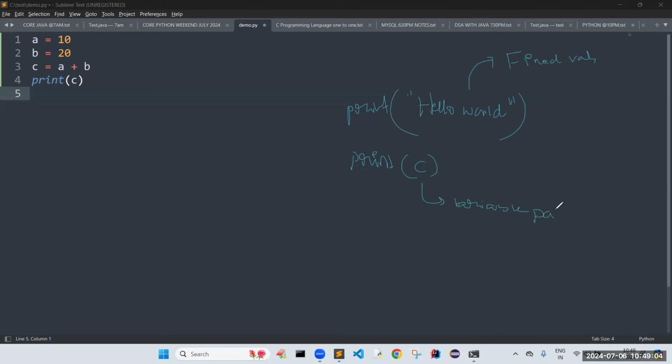Variable part means what, sir? If you run second time, this output is hello world only. If you run third time, this output is hello world only. If you run 100 times also, this output is same. But if you run this program first time, maybe you will get 30. If you run second time, if there is a change in the data, you will get new outputs. If you run third time, new output. Because it is a variable, it is holding some value. Which value it is holding, that is depending on the previous calculation. That's why if you want to print any changeable content, you have to use like this.